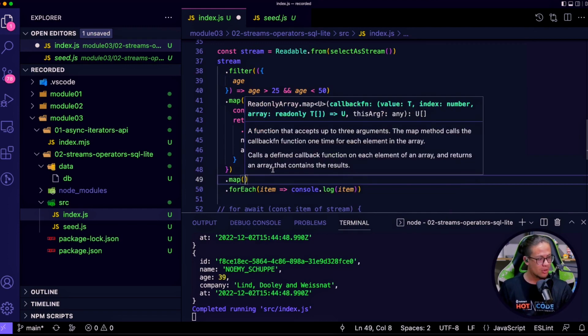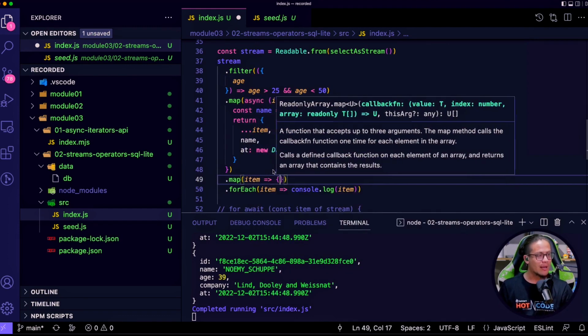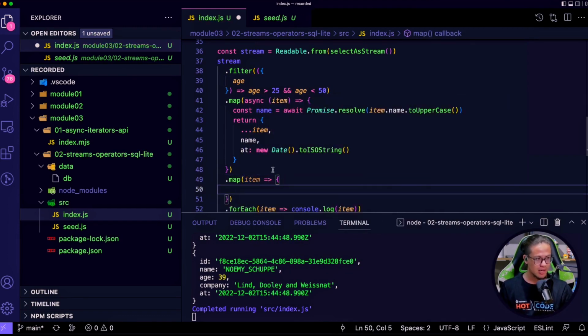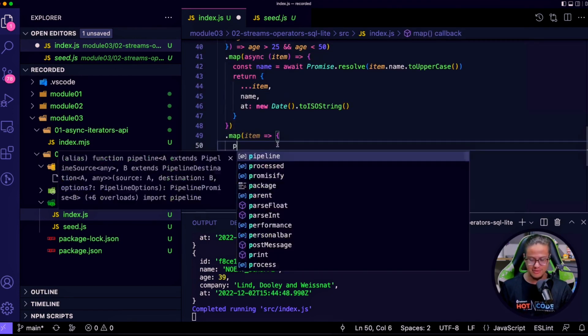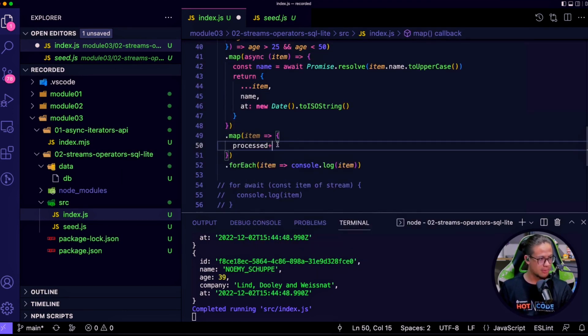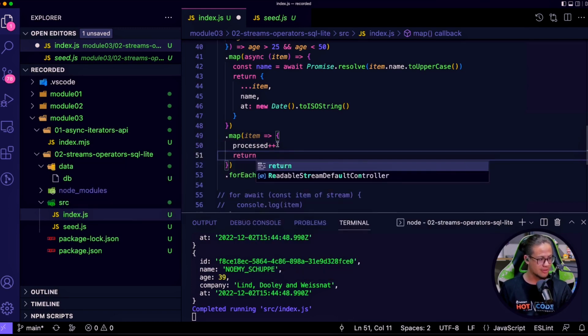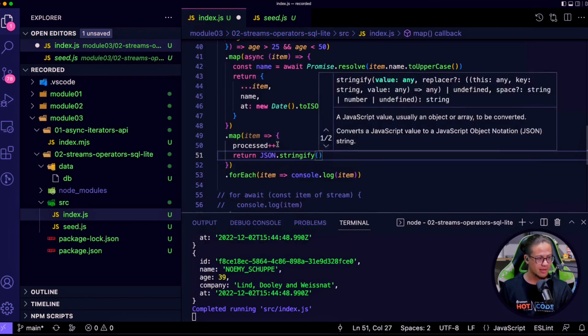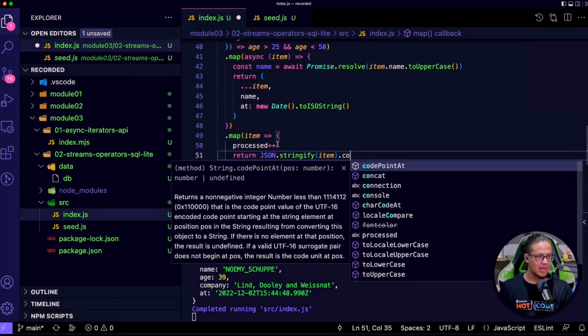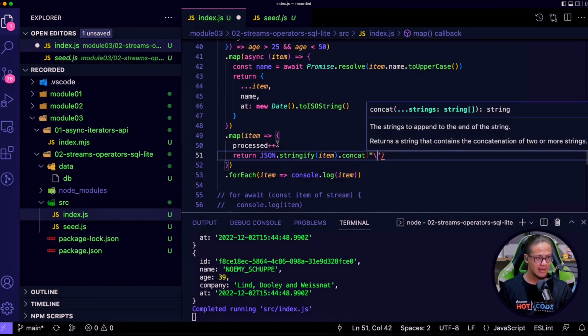Okay, I'm gonna put one more map, and now I want to do something more. I want to know how many items were processed. So processed 0, how many items processed, plus, and then I'm gonna return it. But now I'm gonna prepare it to save on a file. So to save on a file, I'm gonna stringify it, and I'm gonna put a break line at the end.